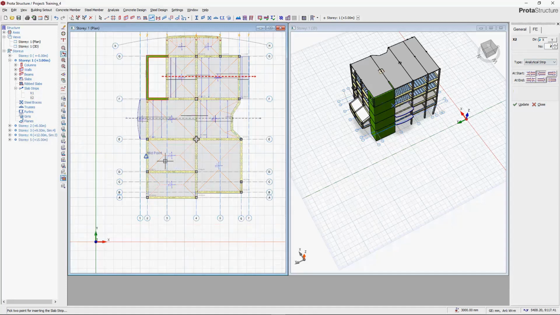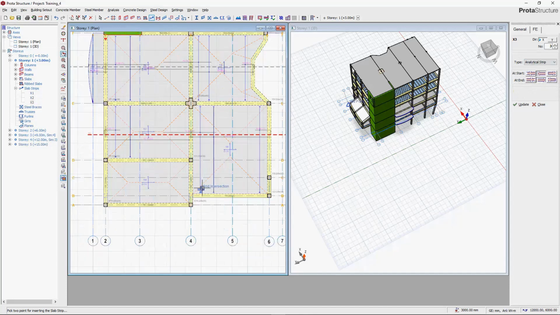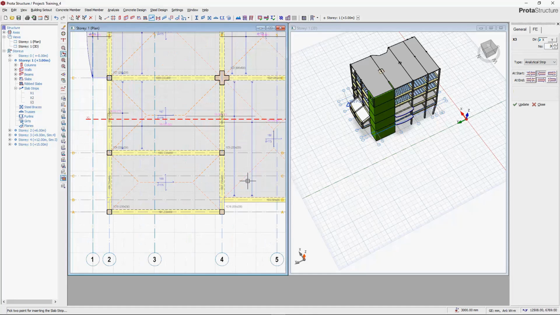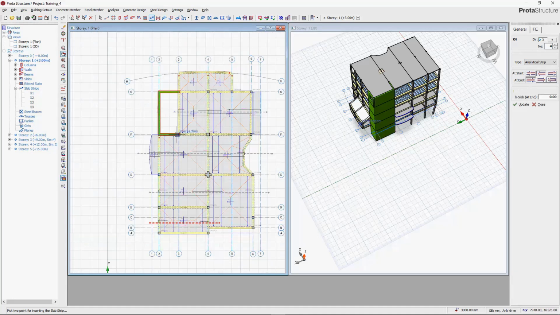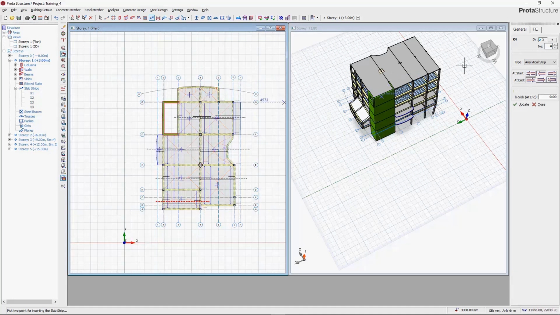Now this one is from column to column. Now for this, I'm going to draw a strip and stop it halfway. So now I'm going to start from column to slab. So there it is. Now for the other direction, Y direction, I'll switch it and I'll do it from column to column.